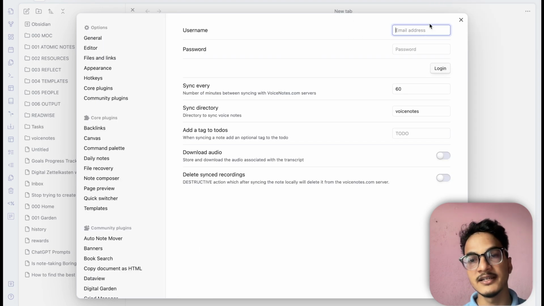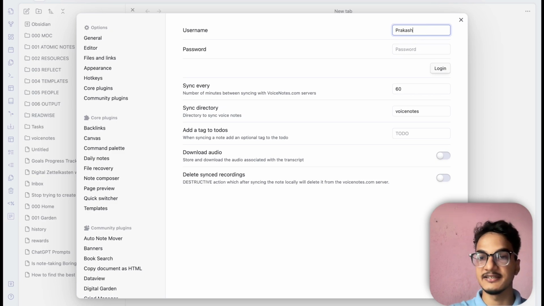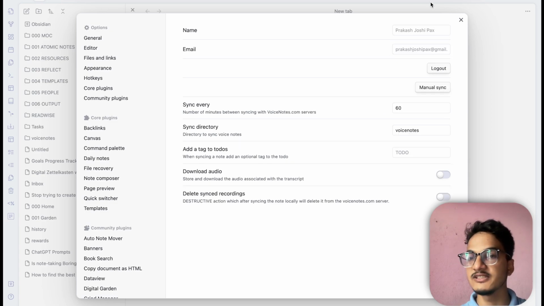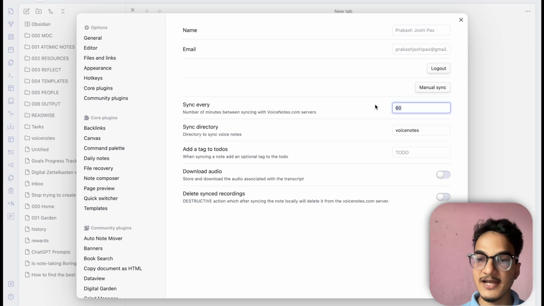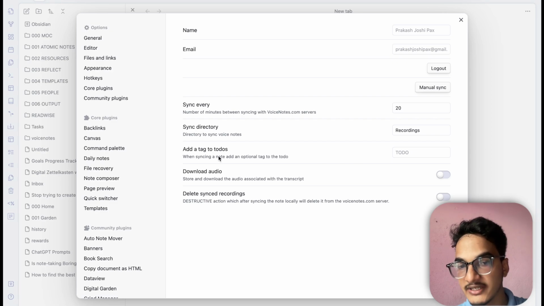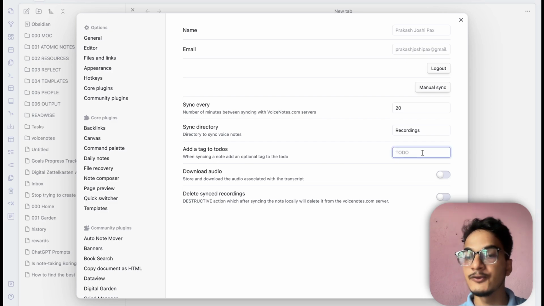Here you will need to provide the email address and password for your voice notes account. So I'll just enter my ID and password over here, and you will see the message that login to voice notes is successful. You can also log out. Then you have this option of sync frequency, where you can specify the duration between two automatic syncs. So I'll just write 20 minutes. Then you can choose the sync directory. You can write over here recordings.